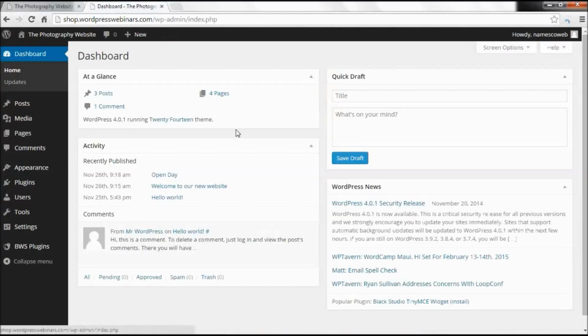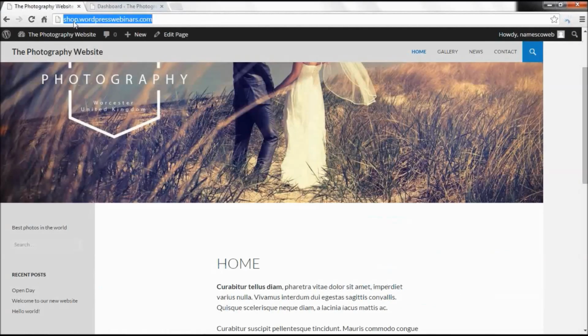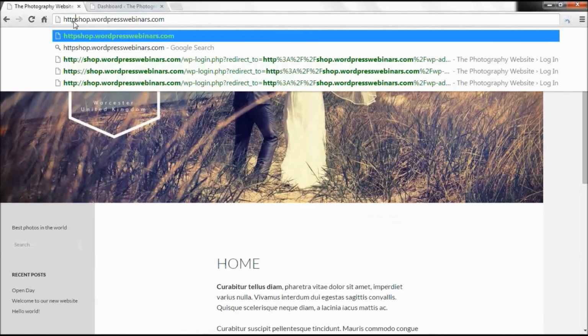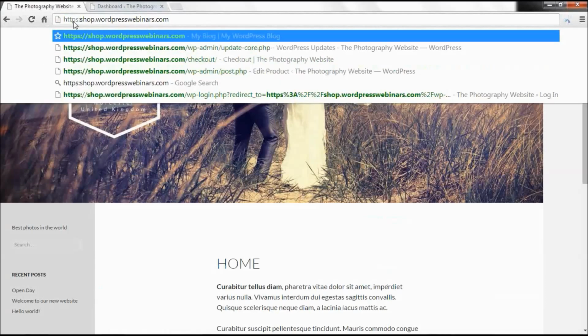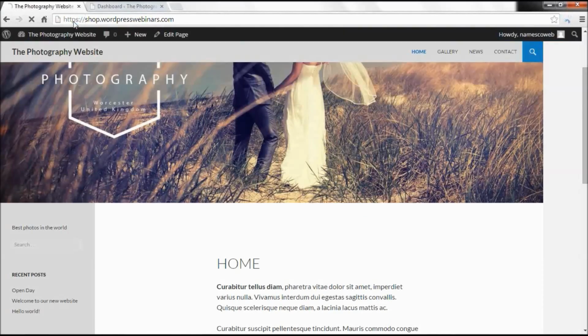First thing to do, actually, if we jump back into the WordPress dashboard, one thing I want to cover right at the start is SSL and security on your website. What we've done, we've gone ahead and added an SSL certificate that is available on https://shop.wordpresswebinars.com.